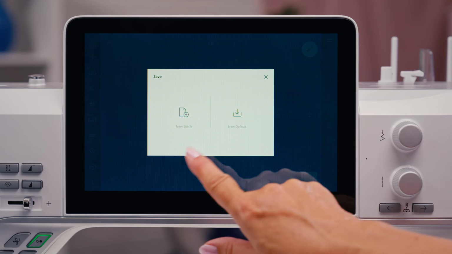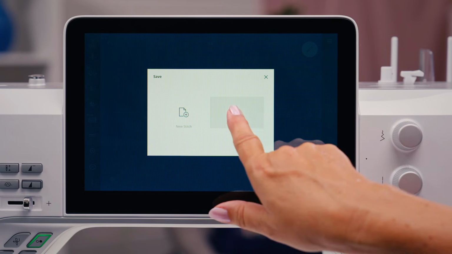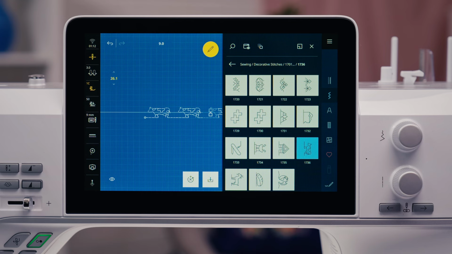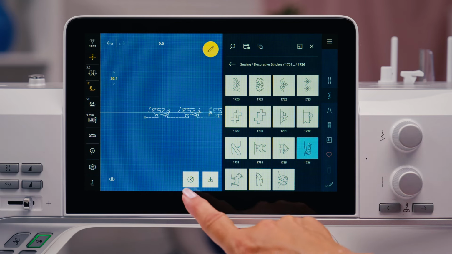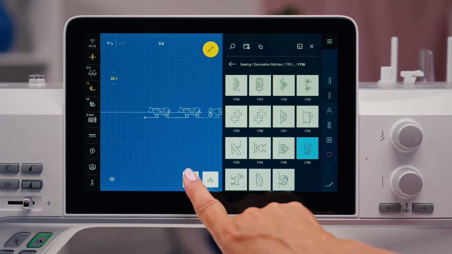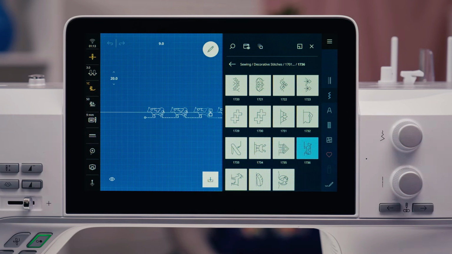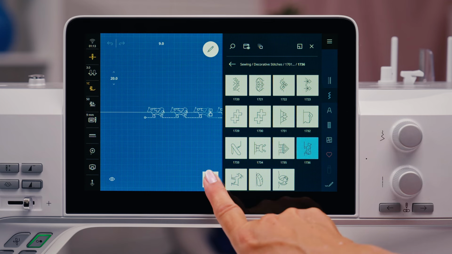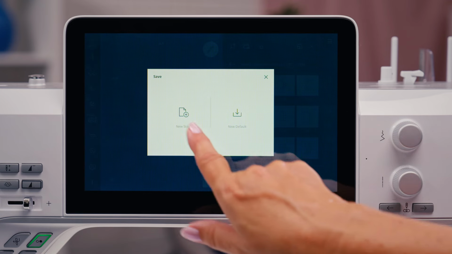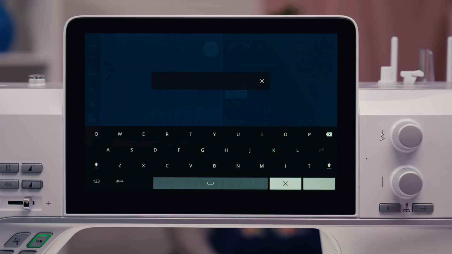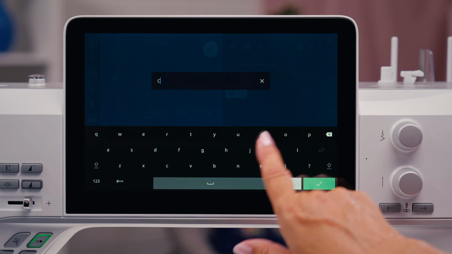With the Save function, you can save a modified stitch pattern as a new stitch or with new default settings. One touch takes it back to the original settings. It is possible to save the design as a new file. Give it a name and save it to the personal folder.